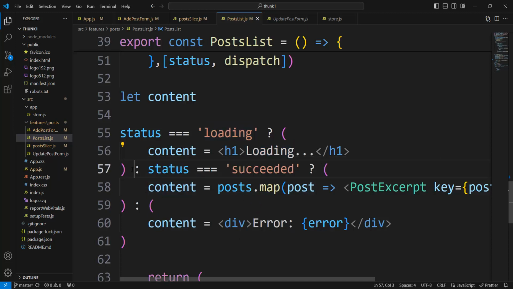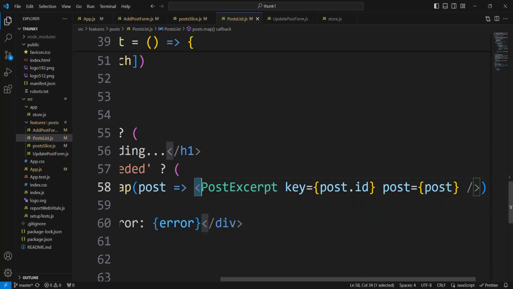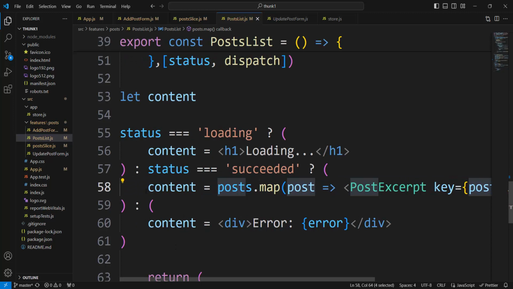Else if, colon, status equals the string "succeeded", then content would be equal to the posts object, our array, method map of array, and the parameter is post, arrow function. Post is the parameter, and in the body of the arrow function we have the PostExcerpt component and props key and props post. It is else if.